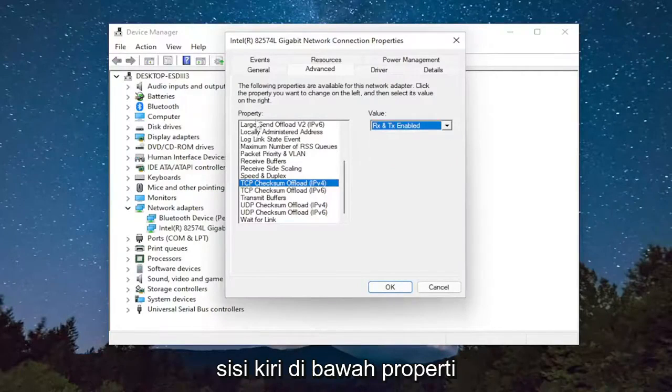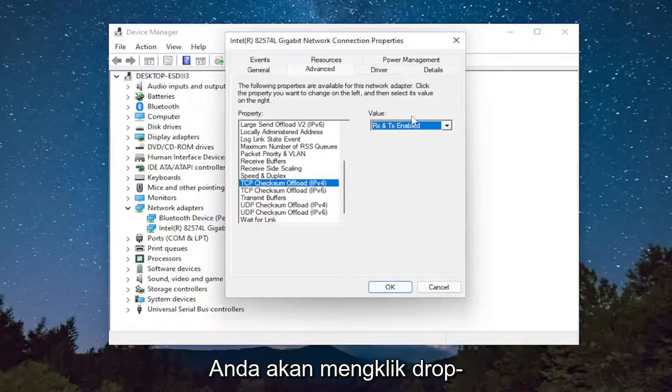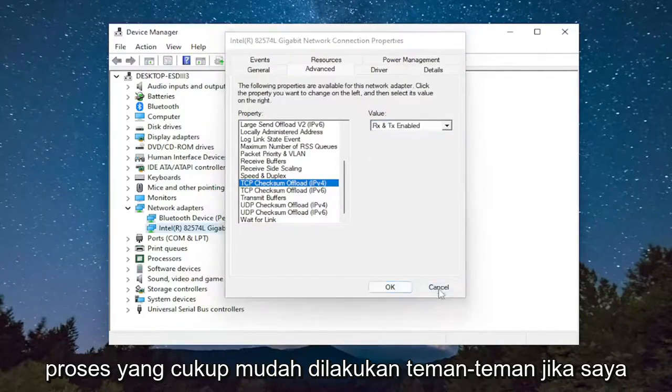So again, on the left side underneath property, select preferred band. And then on the right side, you would click the little drop down and select prefer 5 gigahertz band. So pretty straightforward process, guys.